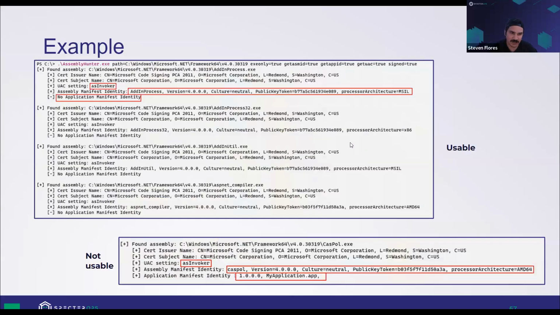An example of just recursing or looking through the .NET framework assemblies. So if we look for anything that doesn't have an application manifest identity, and make sure that UAC settings are set. In this first example, we have add-in process, which is usable for us. In the bottom example, we have Caspool, which is not usable because it has the default application manifest identity.